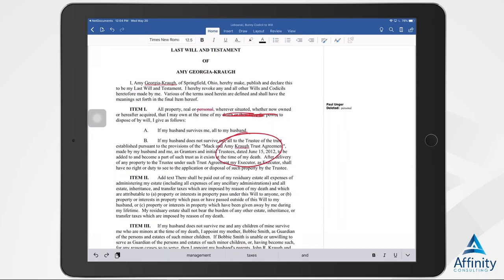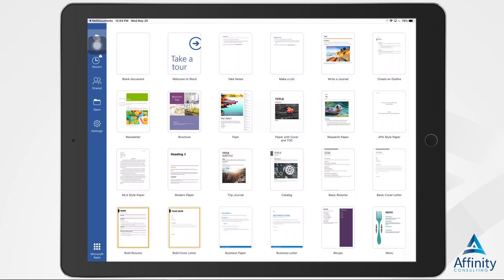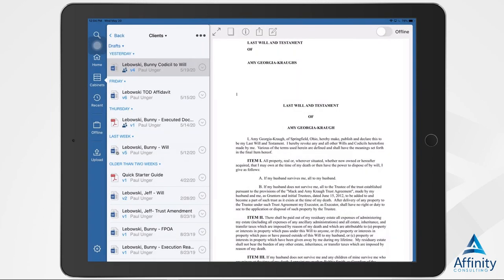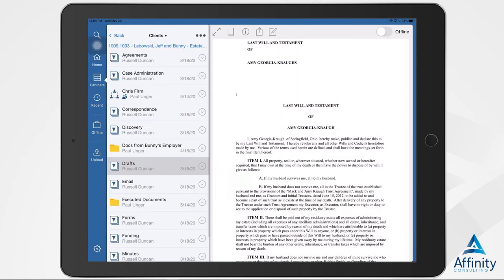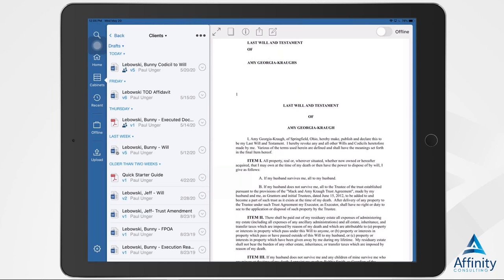Right now, when I'm done editing the document, the only thing I have to do is click on this little back button in the upper right-hand corner. See that there where that square is right above that? I just hit that back key, and now it checks the document back in and saves it as the next version. So we're going to pop back over to NetDocuments, and then let's just refresh this. Let's go back and then go back into Drafts, and we're going to see that now it says version 5. See that, version 5. So it doesn't get any easier than that.